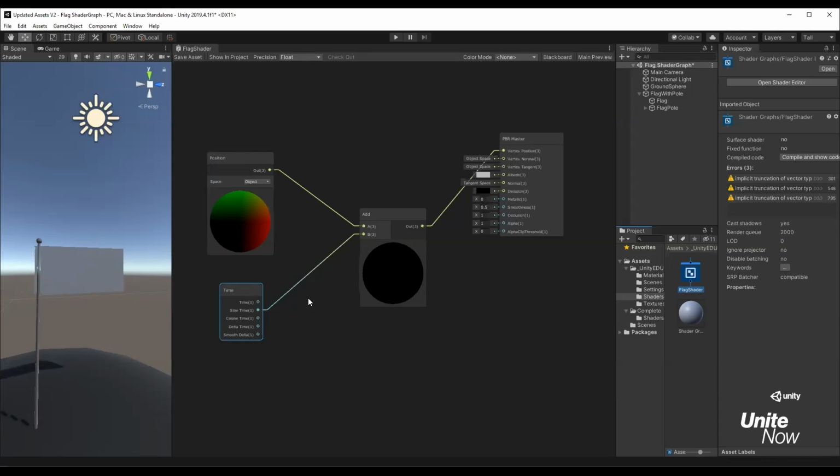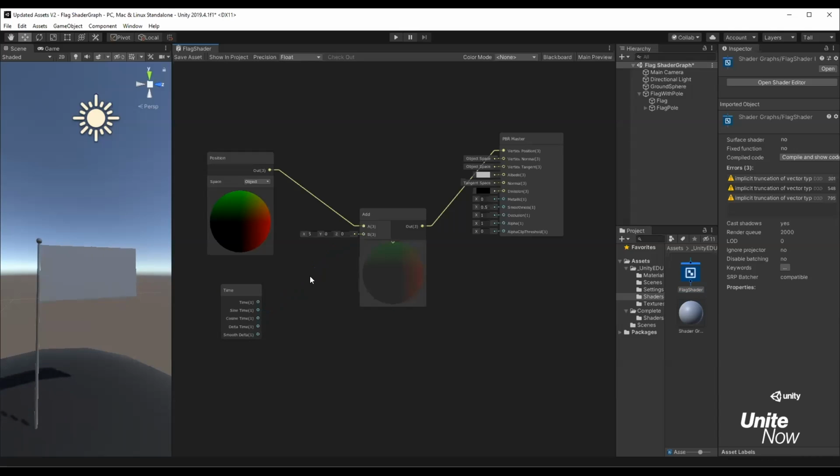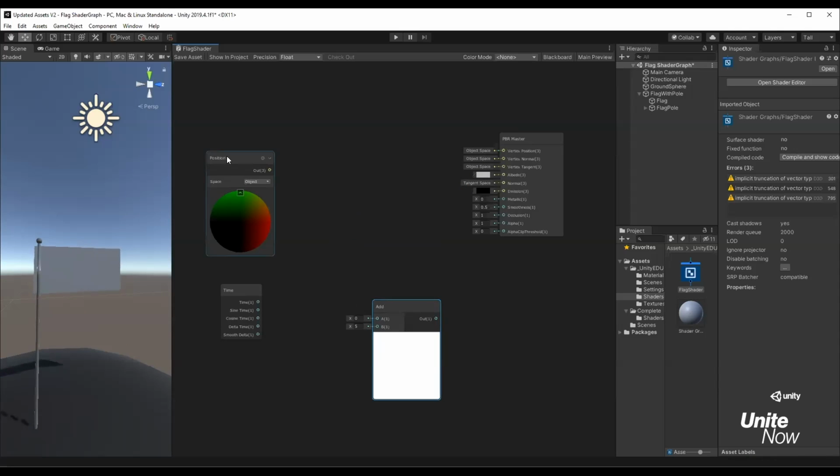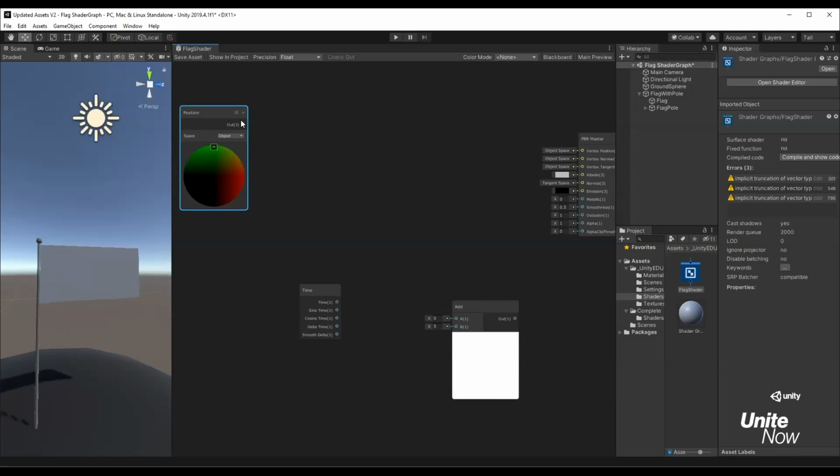But what we want to do, and I'm actually just going to take some of this away for a second so we can break this down. Let's just take this add away, right? The first thing we want to do is take our position. We don't want to affect all 3 values at the same time, the x, y, and z, right? We want to be able to split this up. So what we can do, we can drag this out, okay?